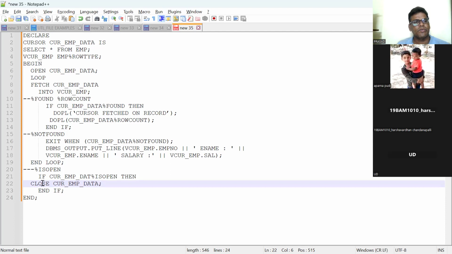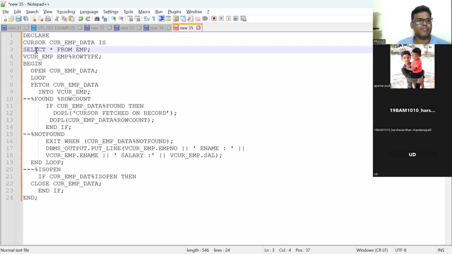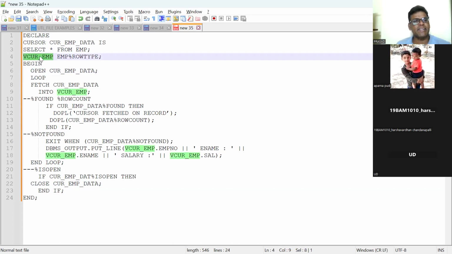Declaration, open, fetch are mandatory. Again, if we are using the loop, use it and then close the cursor. These four things you always have to remember. One is the declaration, declare the cursor, in the declaration part. After that, we will take a record type. Already we discussed the record type.